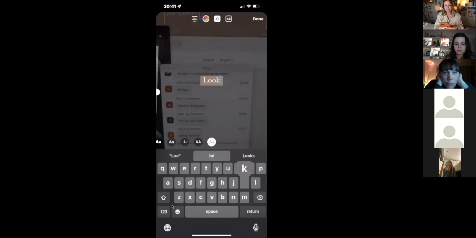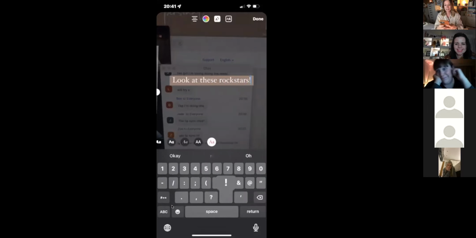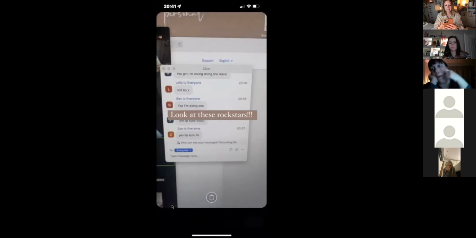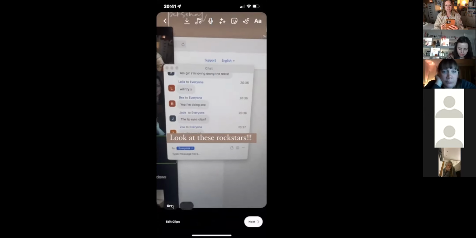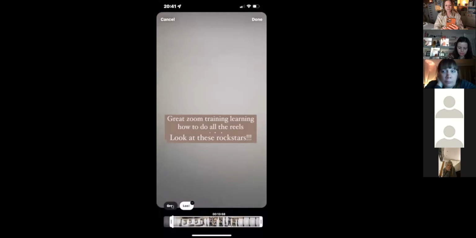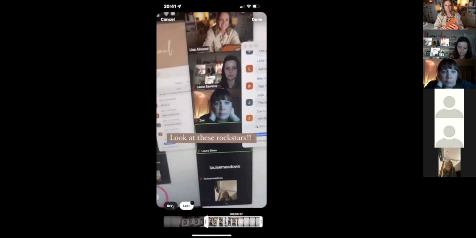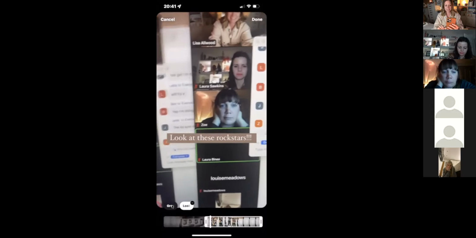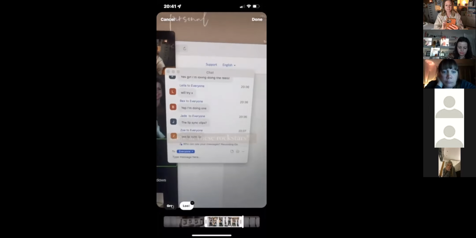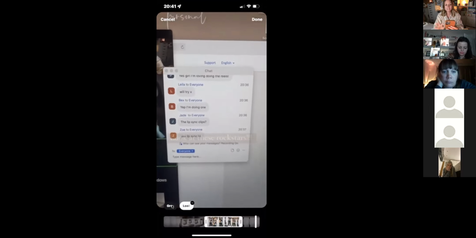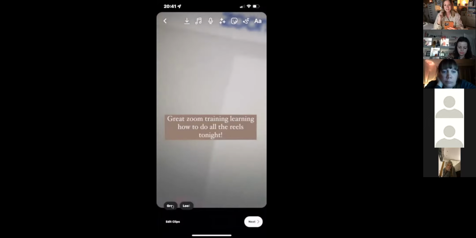Look at these rock stars. Okay, I am now going to add that text in here. Click on look at these rock stars, and I'm going to drag that little clip so it comes in when I'm looking at all you guys, so you can now see that. Right, the next thing I want to do is I'm going to add some music.